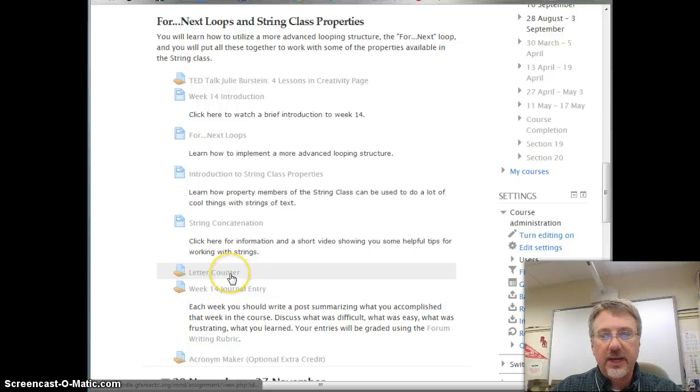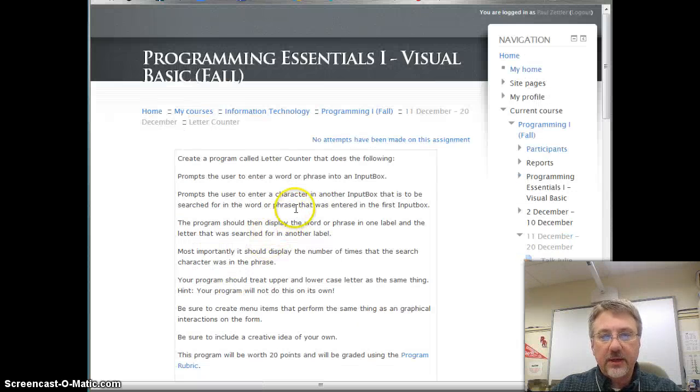So Letter Counter is just a program where basically the user input box pops up and asks the user to put in a word or phrase. Another input box pops up after they dismiss that one and just asks the user to put in a character that they want to search for.